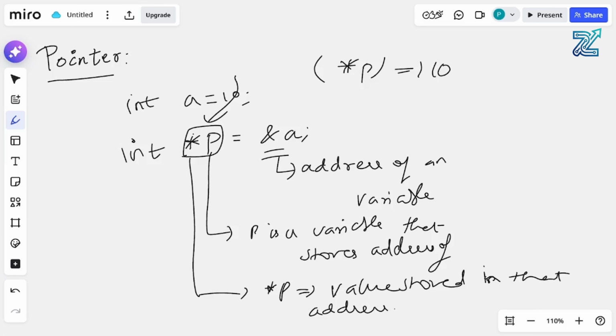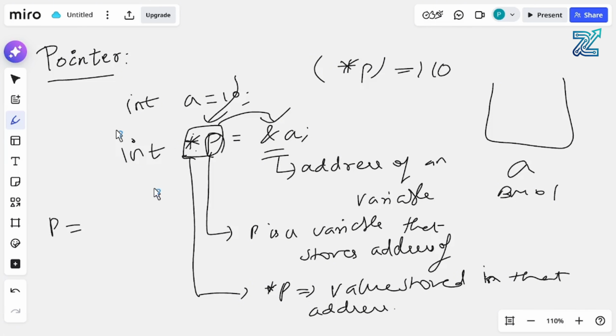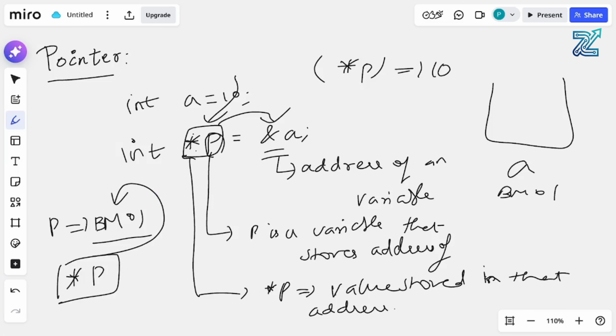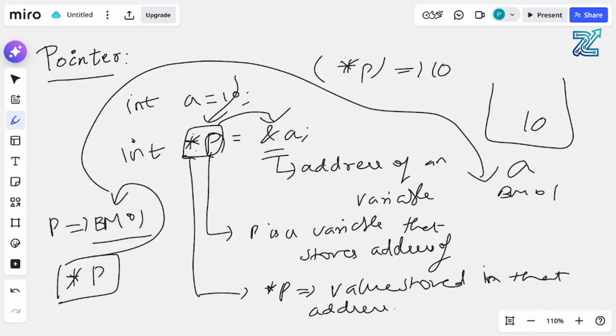That means it will go to this address. So in our heap area we have a, right? So it has some address, like in hexadecimal value, BM01, let's think, okay. So this p we have, right? This p will store this BM01 address, right? So when we call this star p, that is pointer, it will go to this address, and what we have stored in it? It will go to this a address, and it will take this 10 value and then print here.